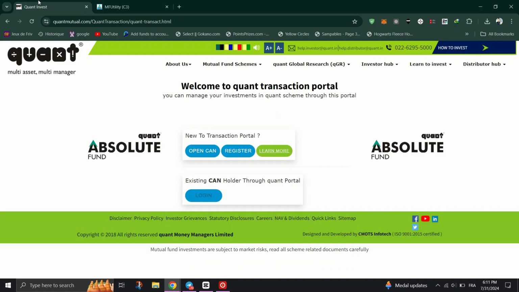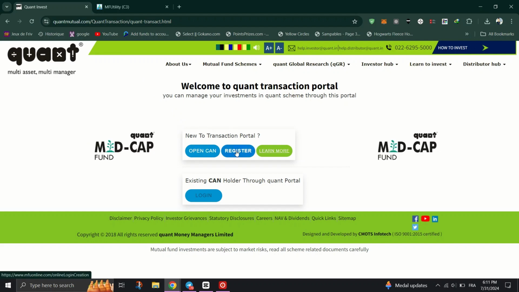If you don't have an account yet and want to register, follow these steps. On the login page, look for the New User or Register button and click on it.